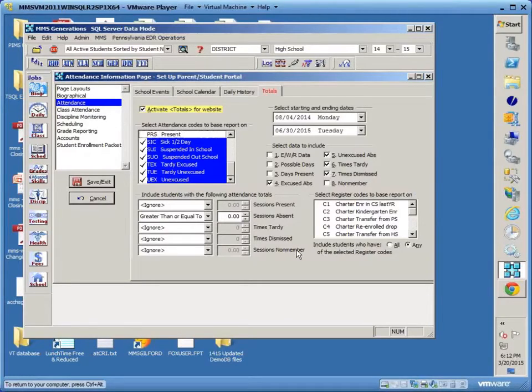Non-members is in the situation if you have a student that leaves your school, and so they have a withdrawal code and date, but then at a later time during that school year, they come back to your school and are enrolled again. So during that time they were gone, those are considered non-member days. You can also select register codes to base the report on. And also the data, you have the choice as to which data you want to select.